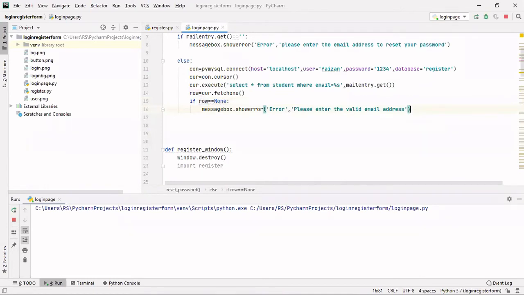But if the user types the correct answer and the row variable will not be none, there will be some row inside this row variable. So this if condition will not be true, and we will move to the else part. In the else part, we will only go when the user has typed a correct email address which is existing in the database. So in this else part, first of all, I'll simply close the connection. Okay, con dot close.